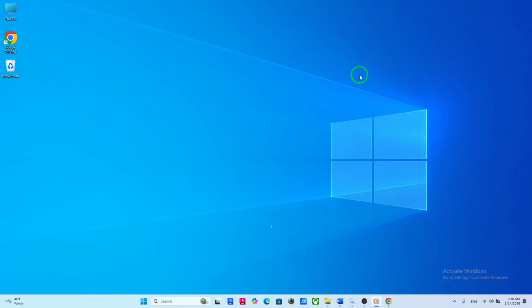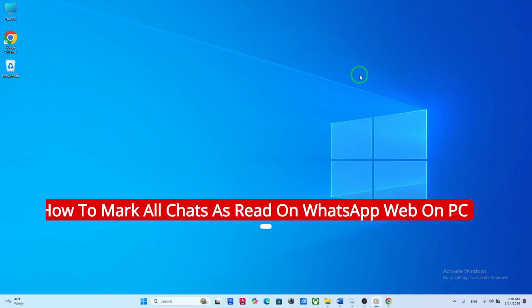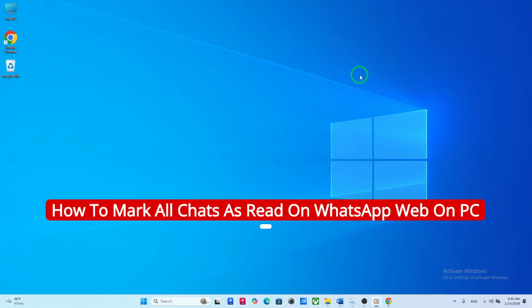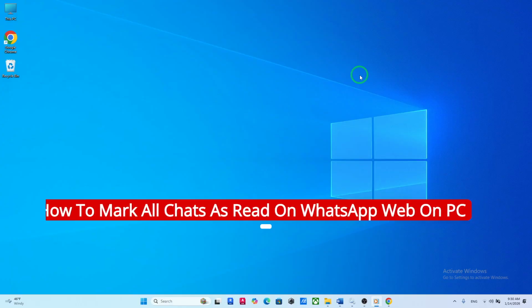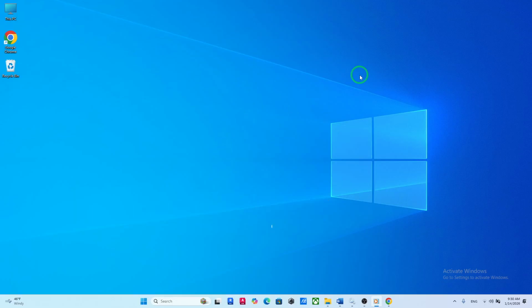Welcome to a quick and practical guide on managing your WhatsApp web on PC. If your chat list is buzzing with unread messages, here's a fast way to clear the slate with just a few taps. First, open WhatsApp web in your browser and connect your device. Make sure you're signed in so you can access all your conversations in real time.